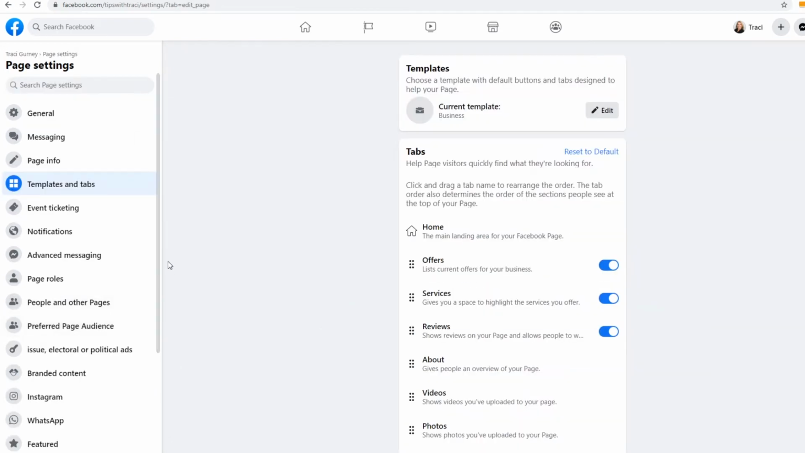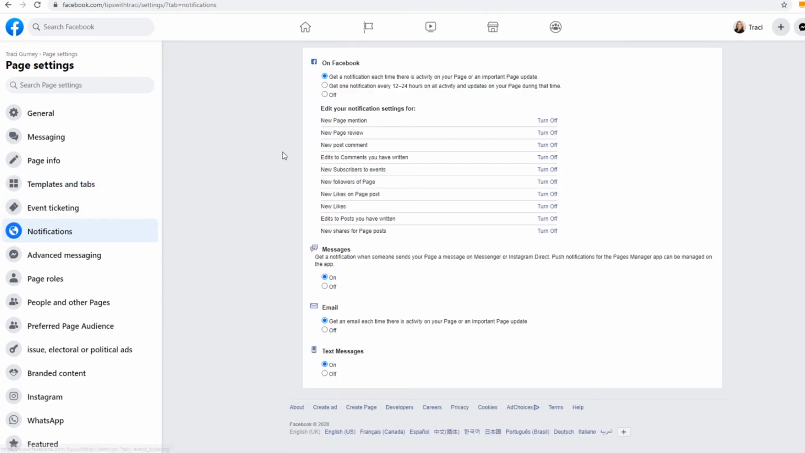Okay, and now we're going to move from templates and tabs to notifications. We're going to bypass event ticketing. I will do a separate video on that if you want to hook in your event ticketing with Facebook. But for notifications, we're going to go through them.